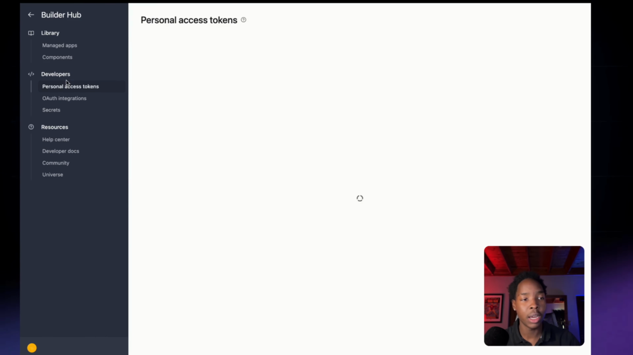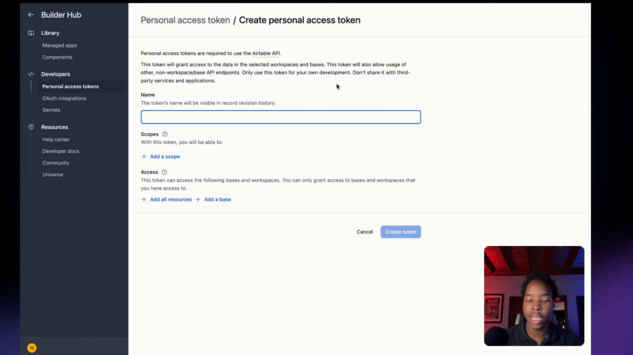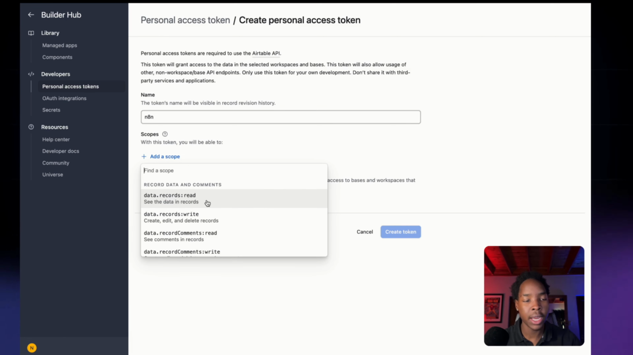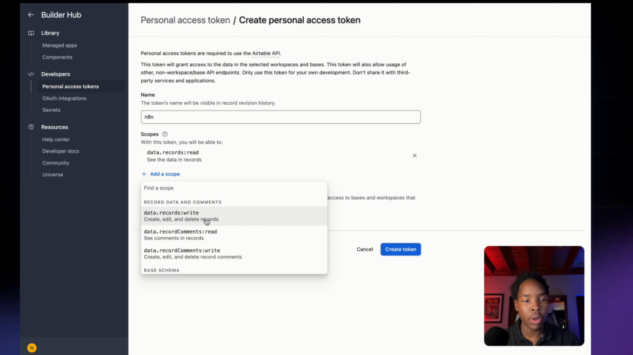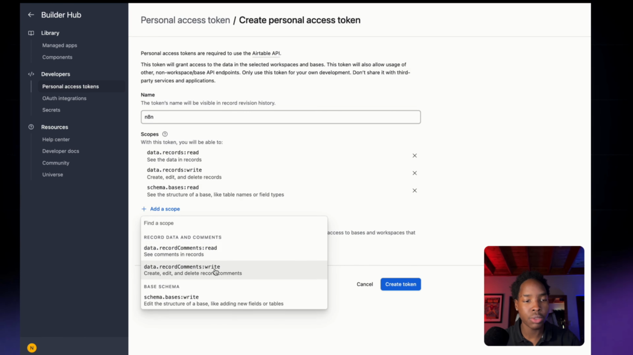Actually, let's keep on personal access tokens, and what you're going to do is just create a new token on the top right here. You can label it whatever, N8N for example, and then here are the scopes which you need to add. You need to add data records read, data records write, and then you want to scroll down to schema bases read and schema bases write.